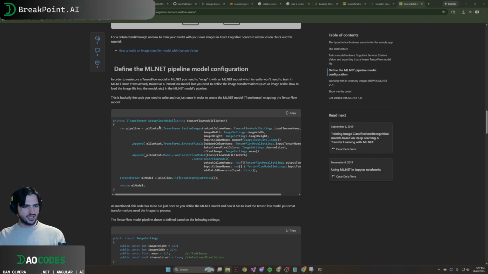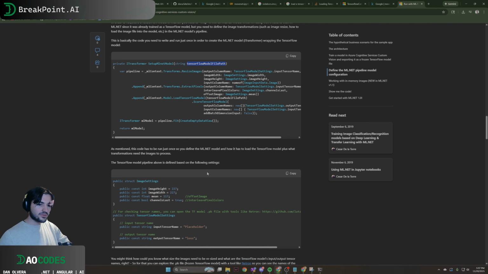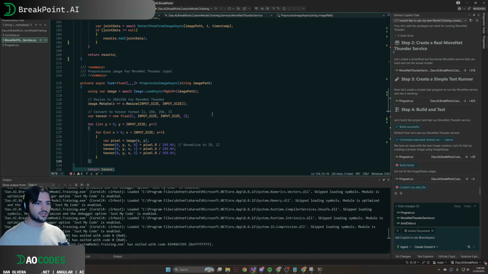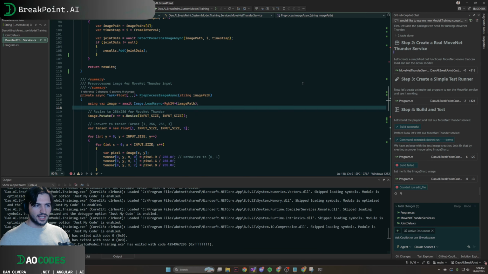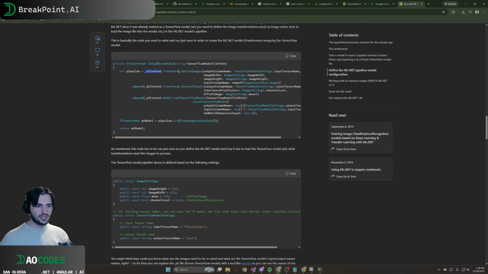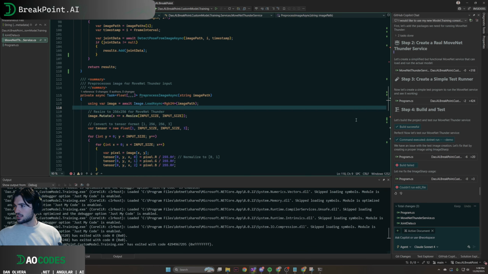Define the ML pipeline, set up ML, TensorFlow model, pipeline, transform, resize images, image width, image height. As mentioned before, this code just has to run once you define the ML model and has to load the TensorFlow model plus what transformation the image needs based on the following settings. Interesting. Oh, this is okay. This is a better way to do it for sure. Because currently I was preprocessing with image.load. Yeah, I don't want to do that. I just want to use the ML pipeline, ML context. Okay, so we'll have to do that.